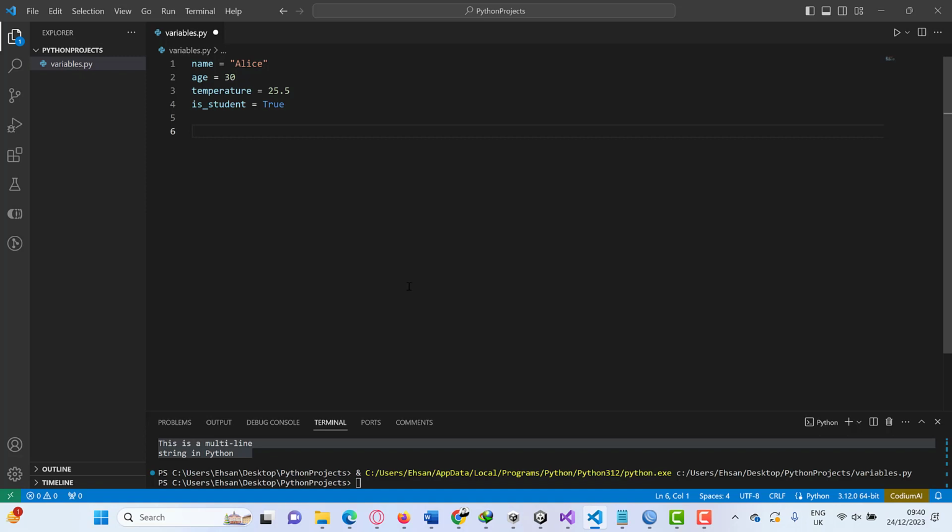Python supports various data types. Let's explore some of the most commonly used ones. First, strings. Strings represent text in Python. They can be enclosed in single quotes or double quotes. For example, message equals double quotes hello Python, or quote equals the sky is blue. When we include a text or anything inside single or double quotes, we can say it is a string. Strings are versatile. They can hold simple phrases or even entire paragraphs.